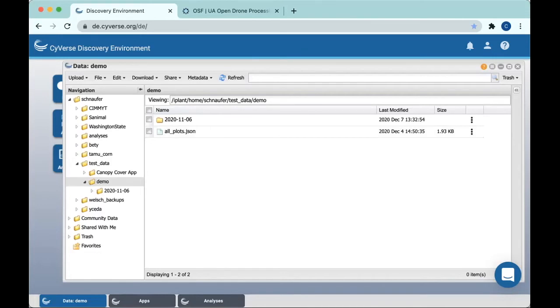Only the plots whose geometries intersect the orthomosaic image will be processed. This means that one geometry file can contain all the geometries for several fields. It also means that we can process orthomosaic images that don't cover an entire field. Now that we have our files in order, we're going to launch the app.